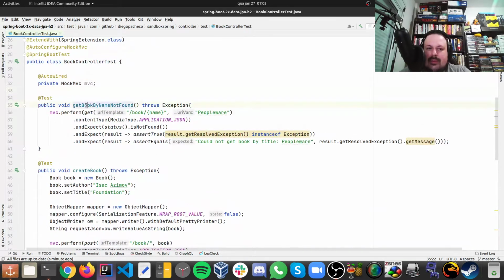So test number 1, I'm getting the book by name, not found. So I'm trying to look for a name, Peopleware. Peopleware is a good book, but I don't have it here. So then I'm doing a get, and that's the URL I'm hitting, and I'm checking if it's not found, 404, and if I got an exception, if the message is this message.